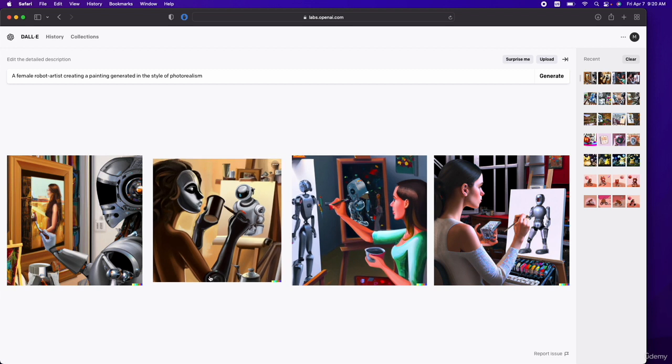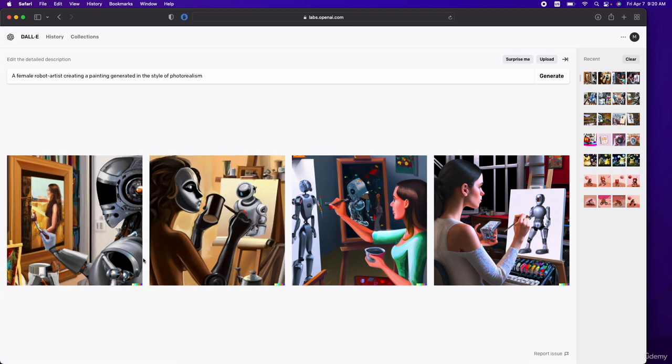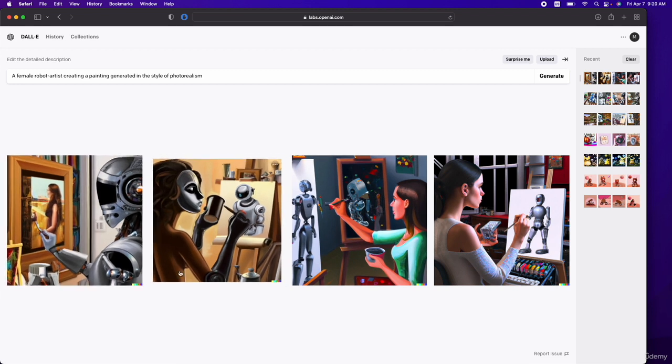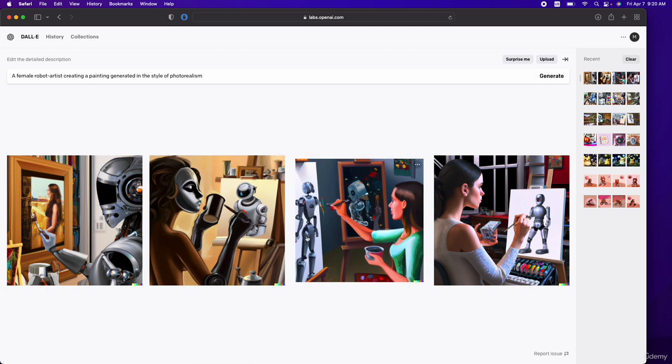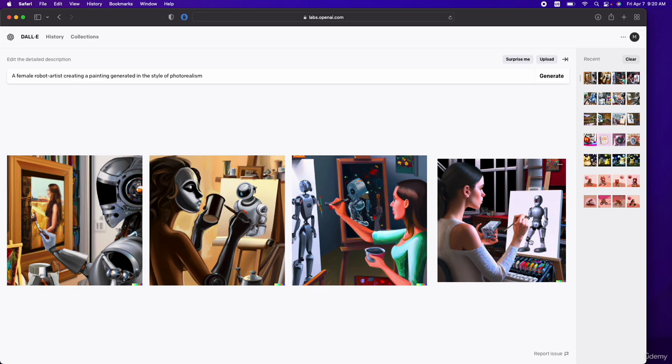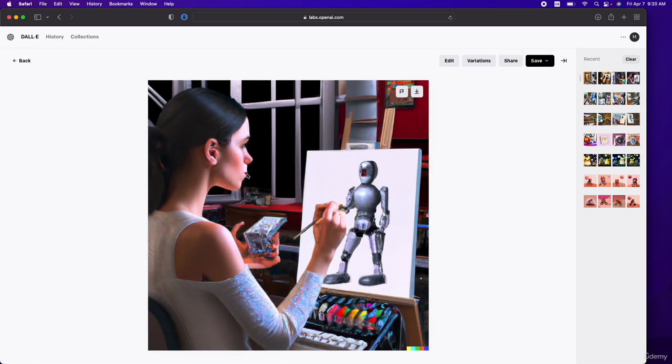You can see that the AI is a little bit confused on whether the robot is painting or we're actually painting a robot, but most of the images look very realistic like photographs, especially the last one here. You can see that it could be quite hard to see the difference if this is a real person or it's actually something painted.